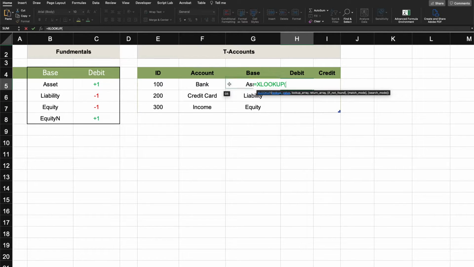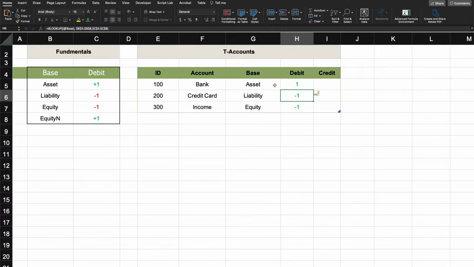What are we looking for? We're looking for the base number in this array, so that base number has to be one of those entries, and we press F4 to go to the absolute array, and then if you find it, give me the corresponding number from the debit array. Again, press F4 for the absolute reference. Once you do that, all of them are done. The credit side is nothing but the negative of the debit side, and that is done as well.